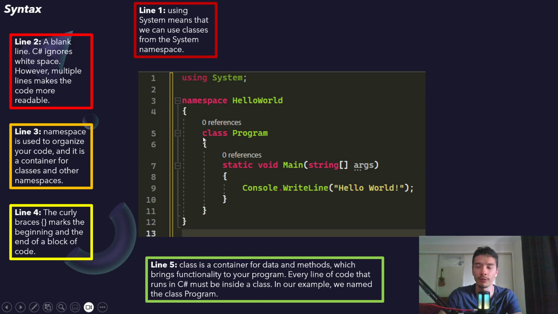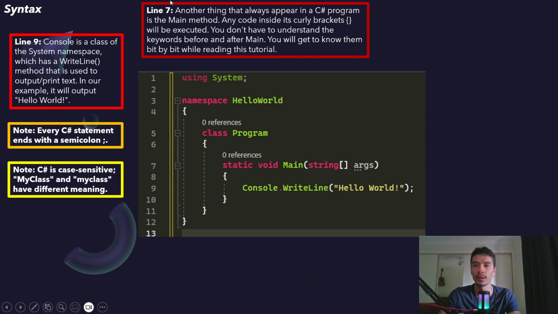And line 5 is class. A class is a container for data and methods, which bring functionality to your program. Every line of code that runs in C# must be inside a class. For example, we named this class Program, which is like the standard version. So line 7, another thing that always appears in C# programs is a Main method, which is down here. Any code inside of it will be executed. You don't have to understand the keywords before and after Main, you will get to know them bit by bit reading this tutorial.